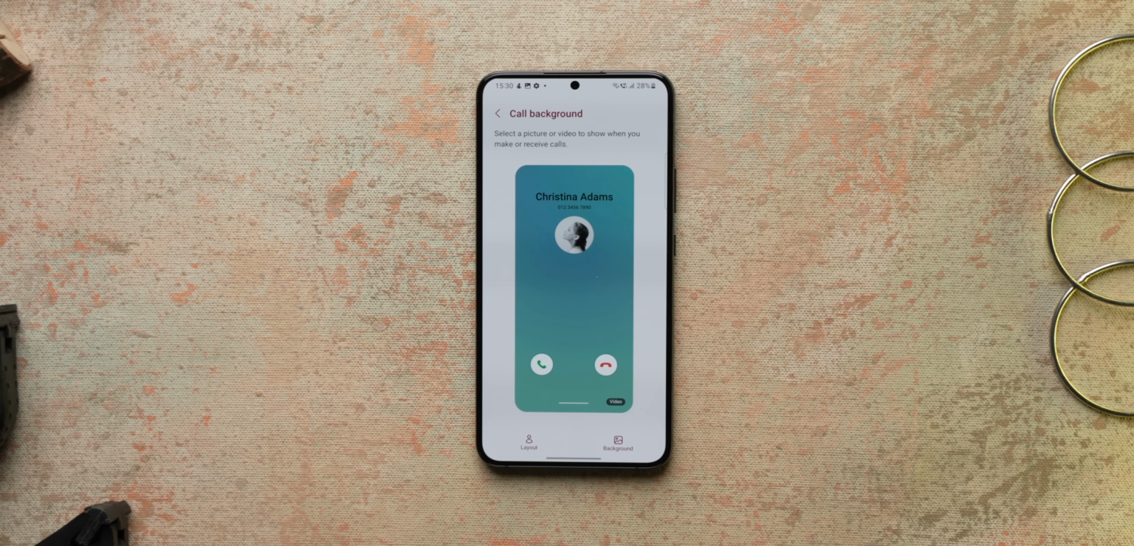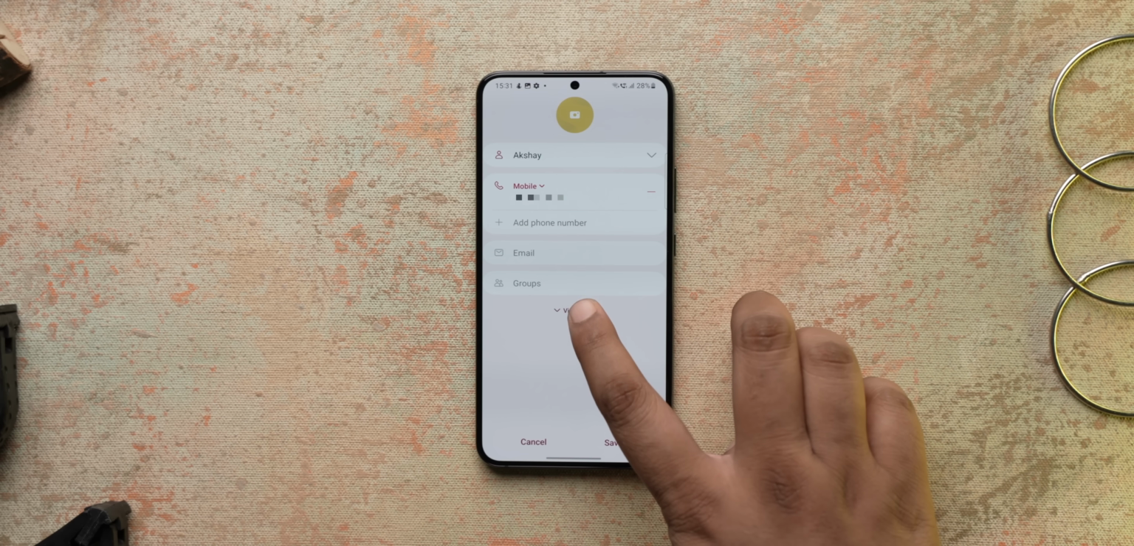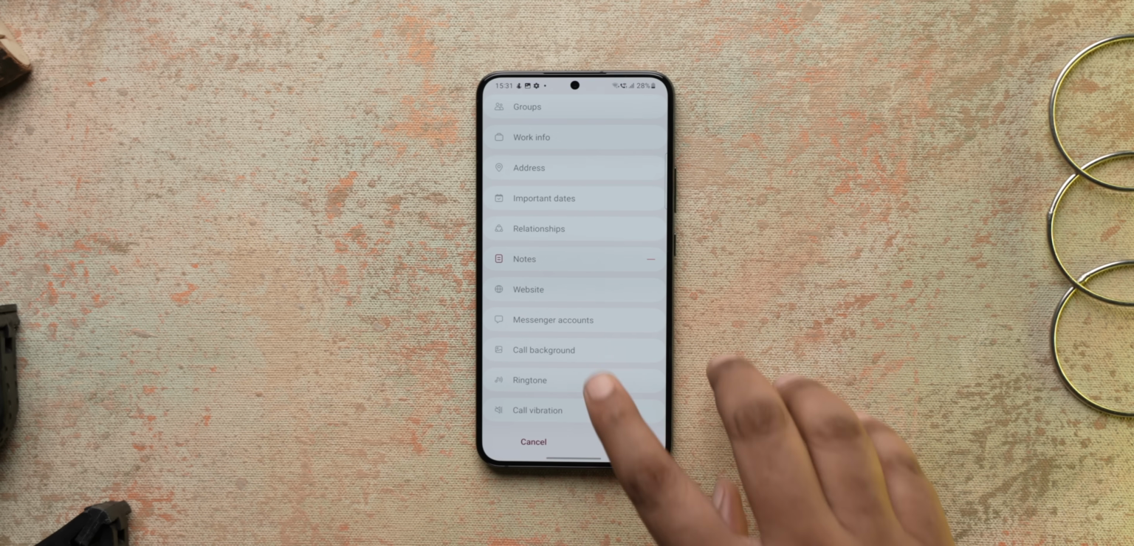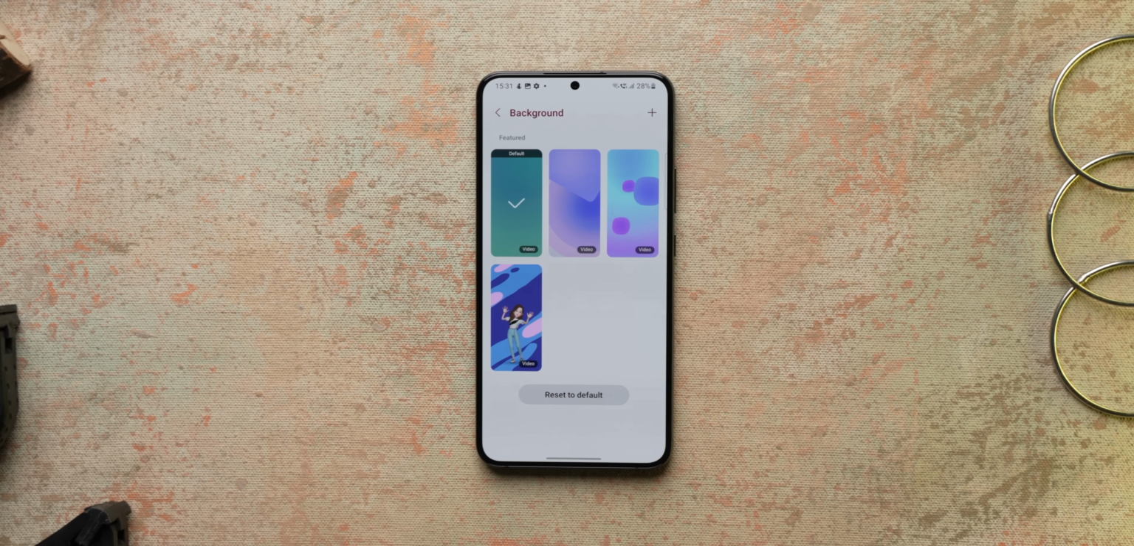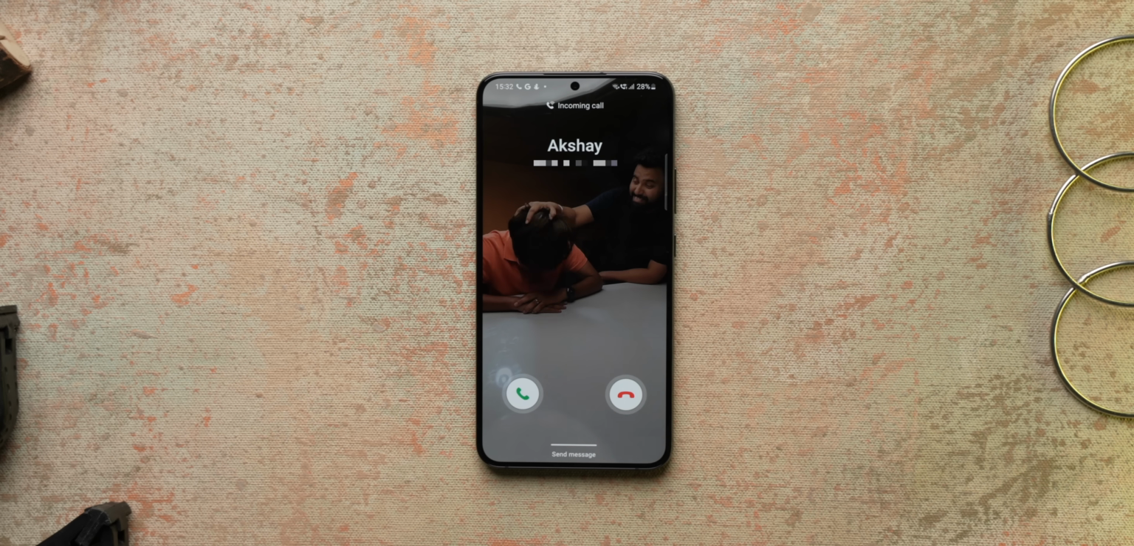Now you could always set call backgrounds in OneUI, but in OneUI 5 you can set different call backgrounds for different contacts. I mean, you can edit a contact, tap here and go to call background and set an individual call background with a photo, video from the gallery or even something with AR emoji. Here's what it looks like when Akshay calls me. Yeah, I love this feature.